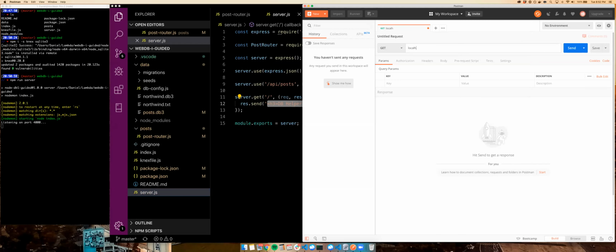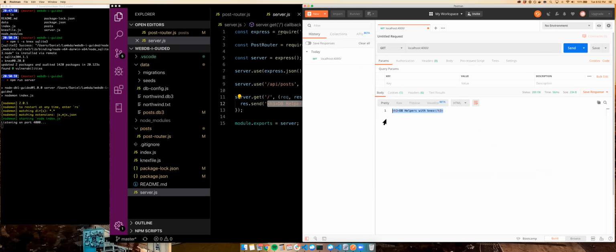So we can come into here, localhost 4000, I believe is what we're running on. Yep. Send. And we should get our basic. Has everyone used Postman here? Anybody that has not used Postman? If you haven't used Postman, I highly suggest downloading it. It will allow you to work on your back end really easily and test your routes.